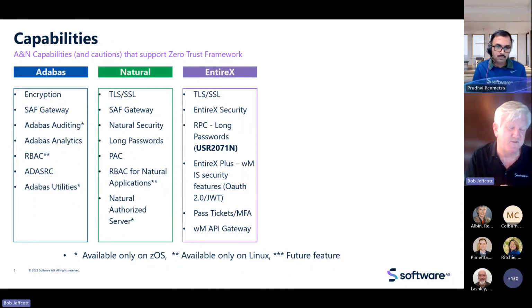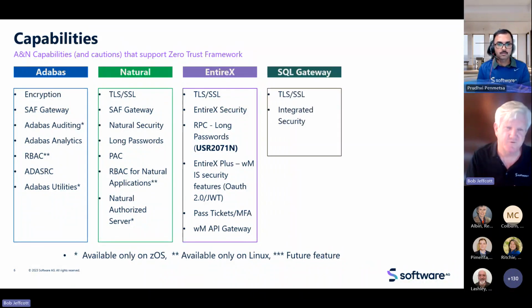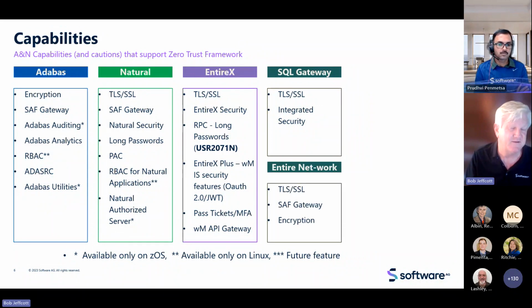And then with the webMethods API Gateway, which is an add-on product, you can support a variety of different security mechanisms for different audiences. SQL Gateway supports encrypted access as well as integrated security with the backend systems. Entire Network does encryption, SAF Gateway, and TLS and SSL.